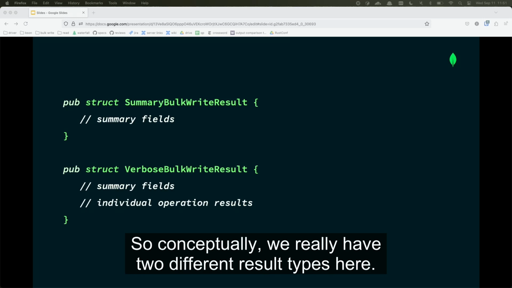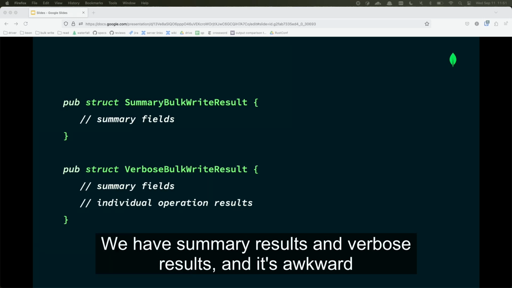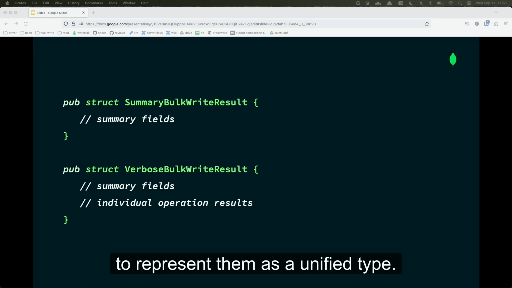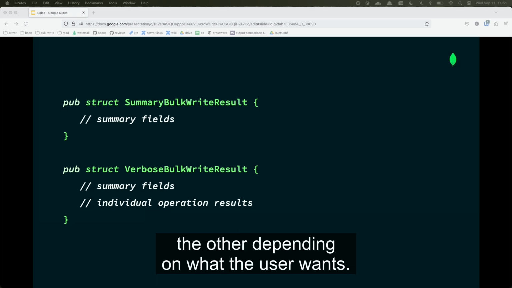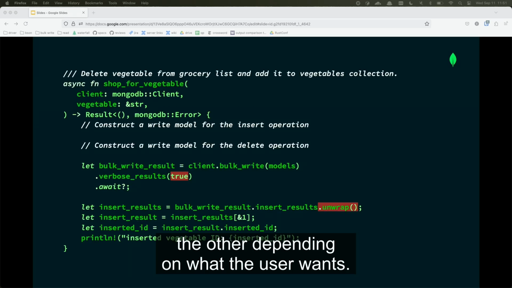So conceptually, we really have two different result types here. We have summary results and verbose results. And it's kind of awkward to represent them as a unified type. So my goal for this API is to have two separate result structs and return one or the other depending on what the user wants.